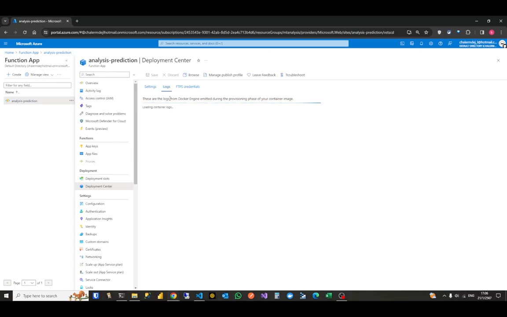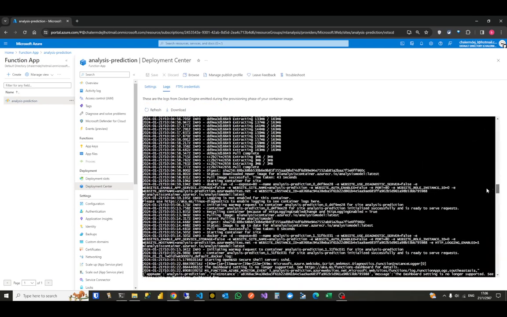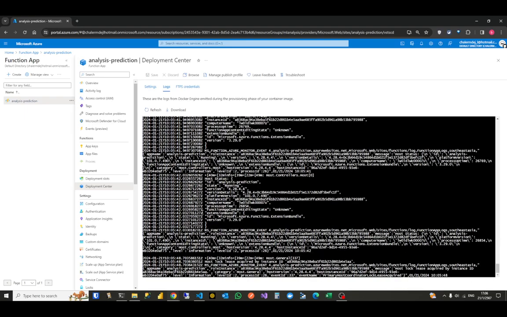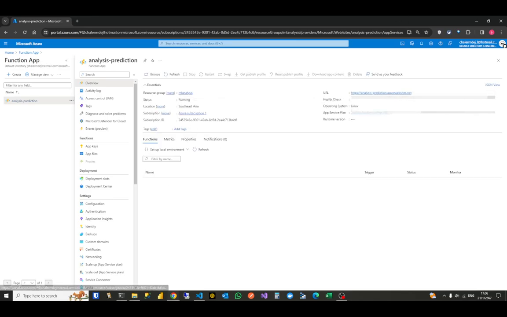You can select the log to see if the image is being created at the moment or what it's doing. It takes a while to load, so please be patient with it. Yeah, you can see that it basically created all the data and now it's ready to run. So now that we created the function, the next step is to test out our function.